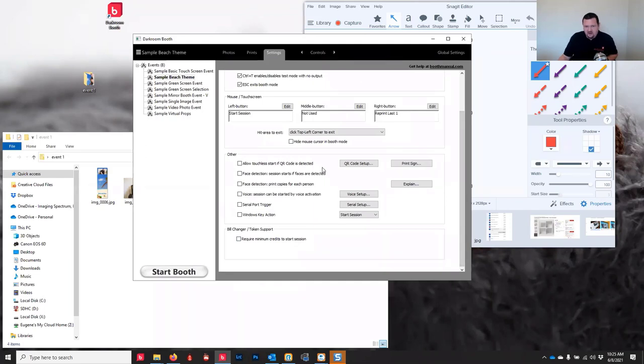So this is just kind of fun to look at and see what other options you have, like a QR code to start. But we'll save. I just wanted to kind of give you an intro into this area. It's pretty neat what you can do here.